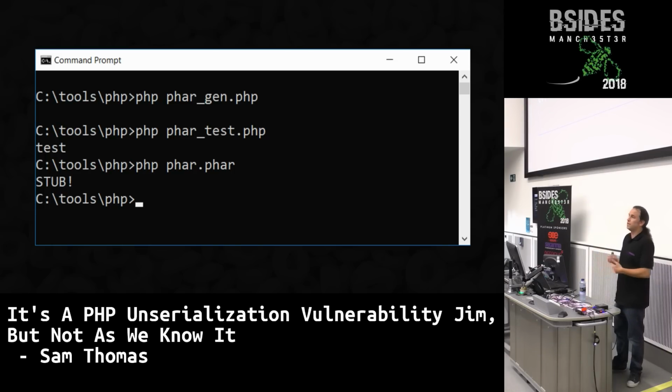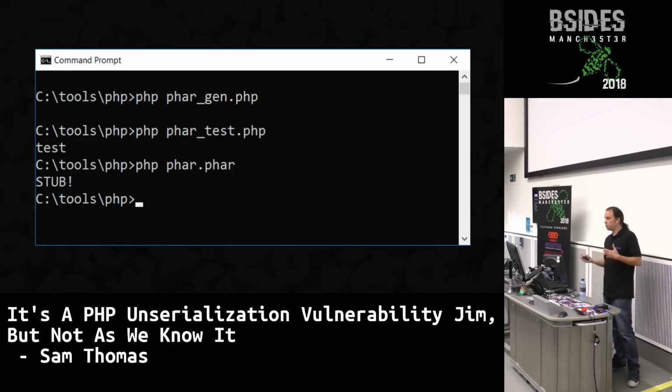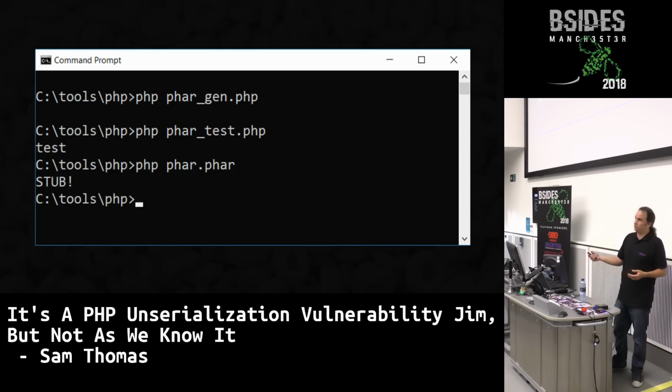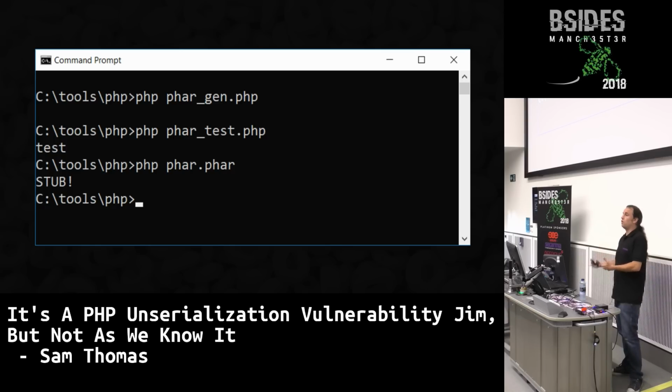And unsurprisingly, it doesn't trigger that code. And just to confirm that everything was working as I expected, we can execute that archive, and the stub does get executed. Now, as best as I can tell, essentially that's the only circumstance in which that code gets run, if we access that file as an executable.